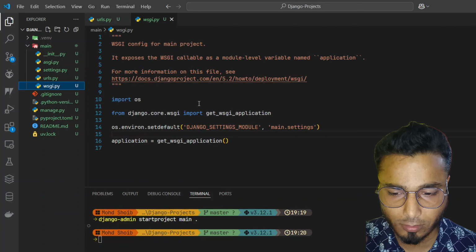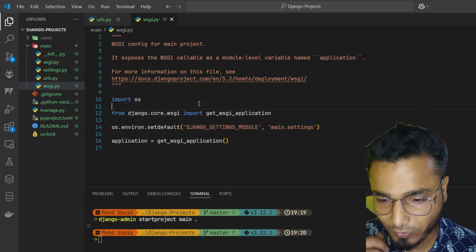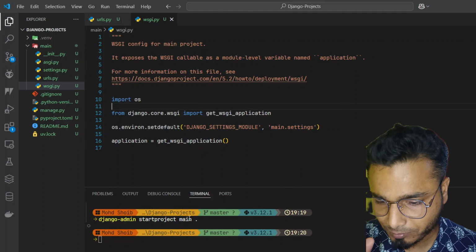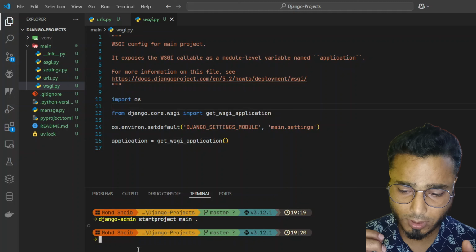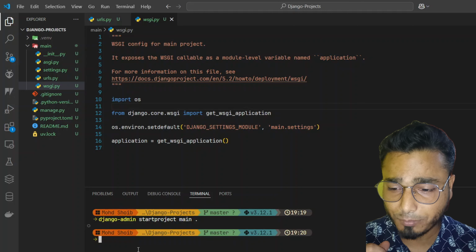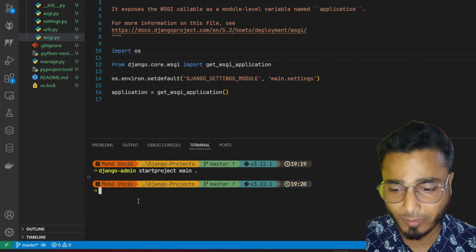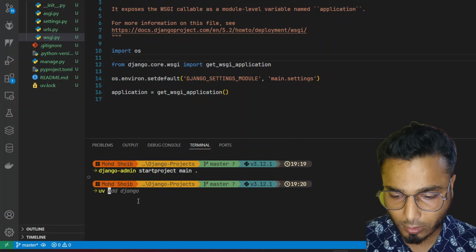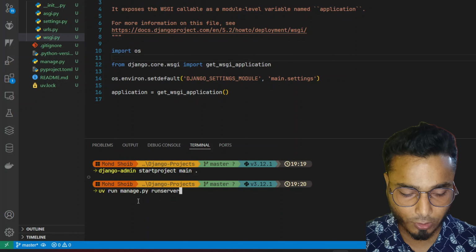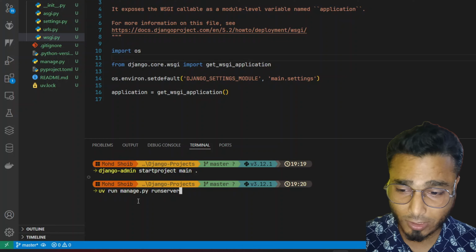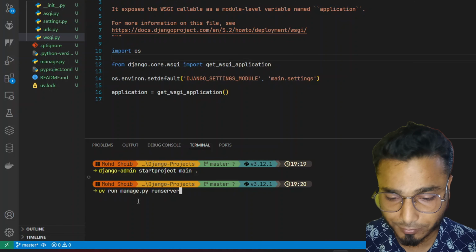It is a synchronous web server, which Django uses by default. Let's simply run it and see whether everything is working or not. In order to run or spin up this server, we have a very simple command. Just say uv run manage.py runserver. runserver is the command using which you can run this particular WSGI server.